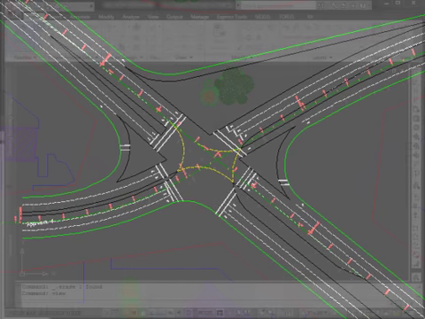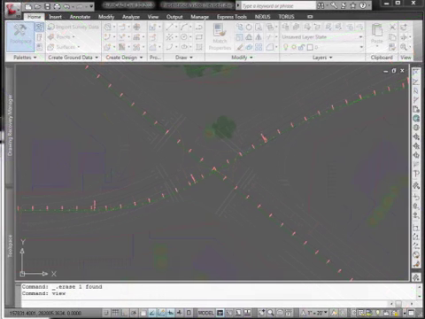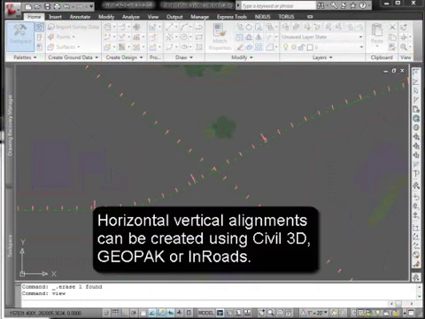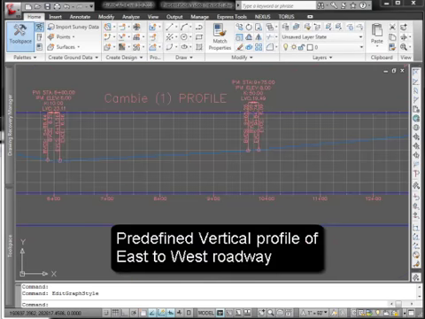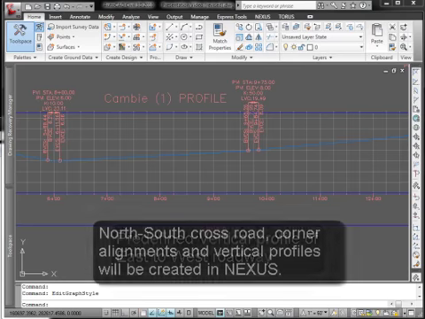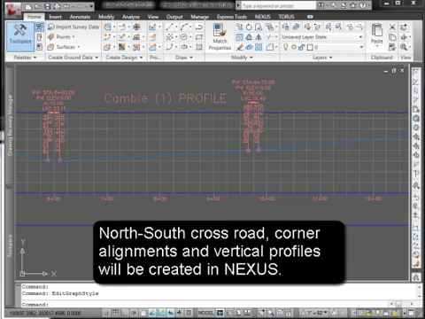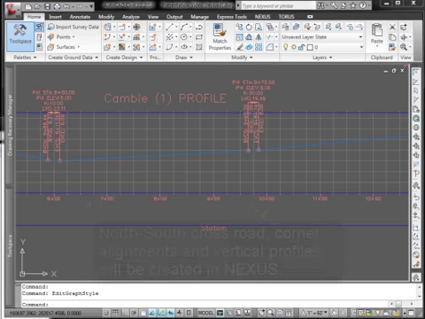We start with the horizontal alignments of both roadways, which can be created using any geometric tool, including vertical CAD platforms such as Civil 3D, Geopack, or Inroads. We have also predefined the vertical profile for the east to west roadway. The profile for the north to south crossroad, as well as corner alignments and profiles, will be designed later using Nexus.